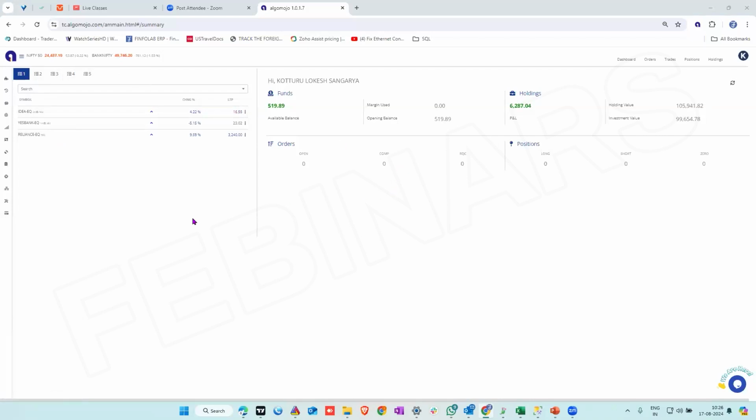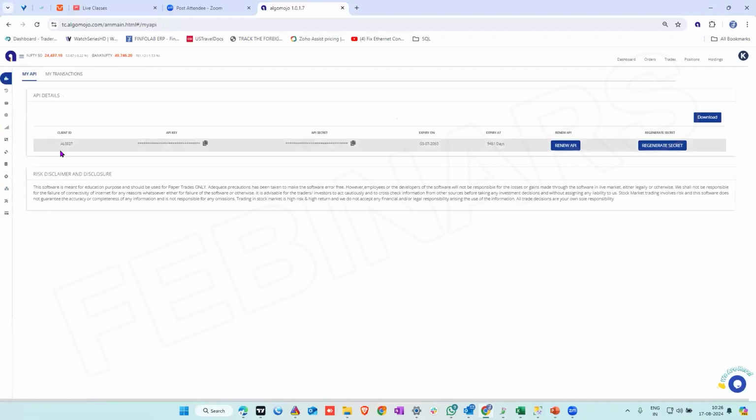Post login to this web page, you will see a lot of tabs on the left side of the website. The first tab is My API. It will give you a summary of what is the client ID and the details of the API and API secret. Till when is it valid? For example, this is valid till 2050, close to about 9,500 days.